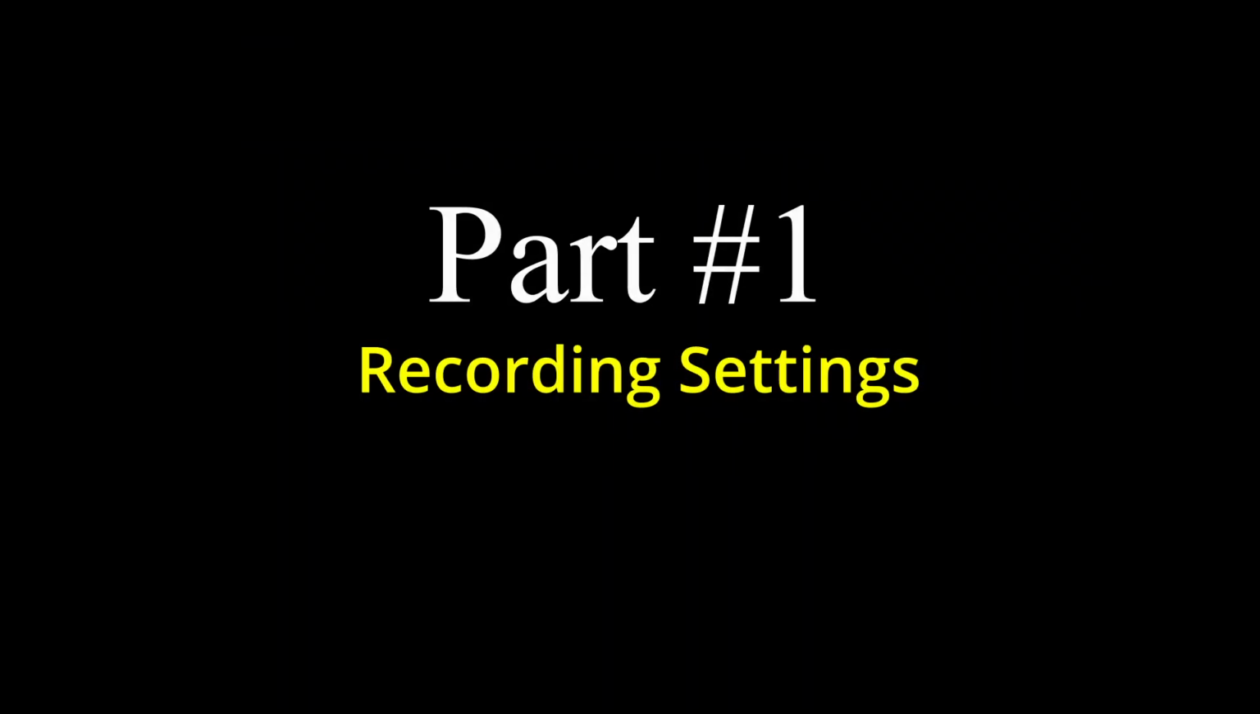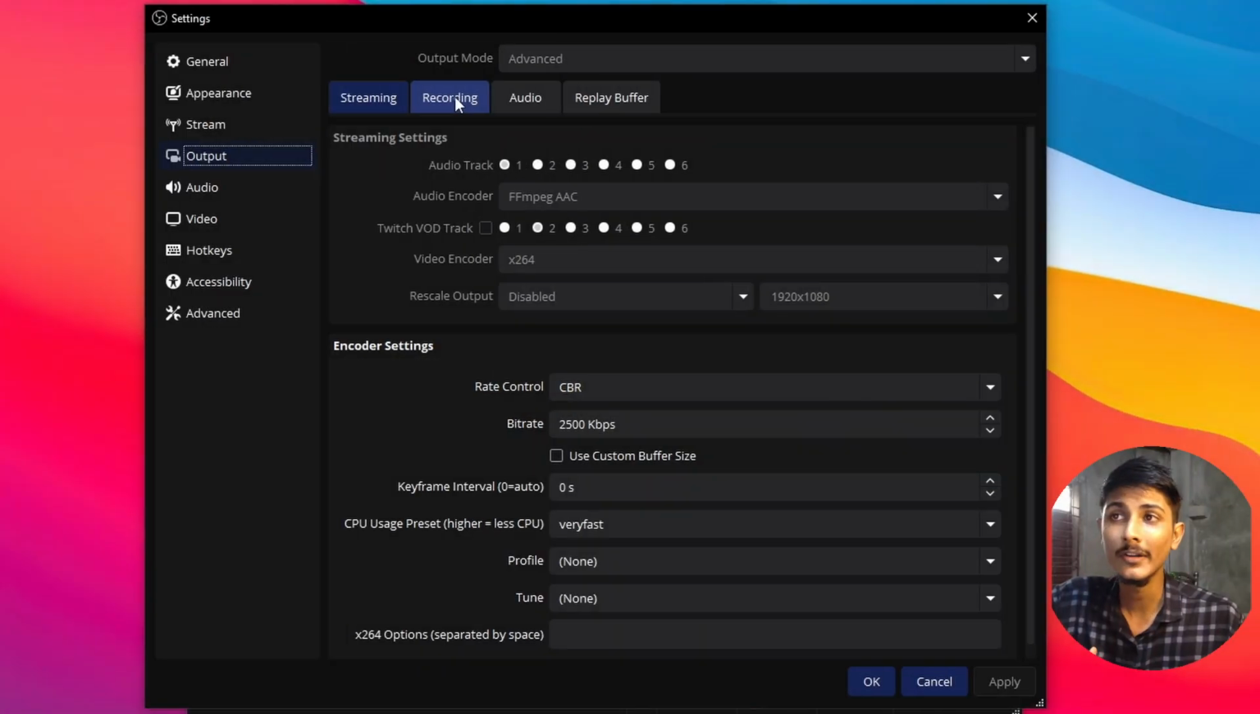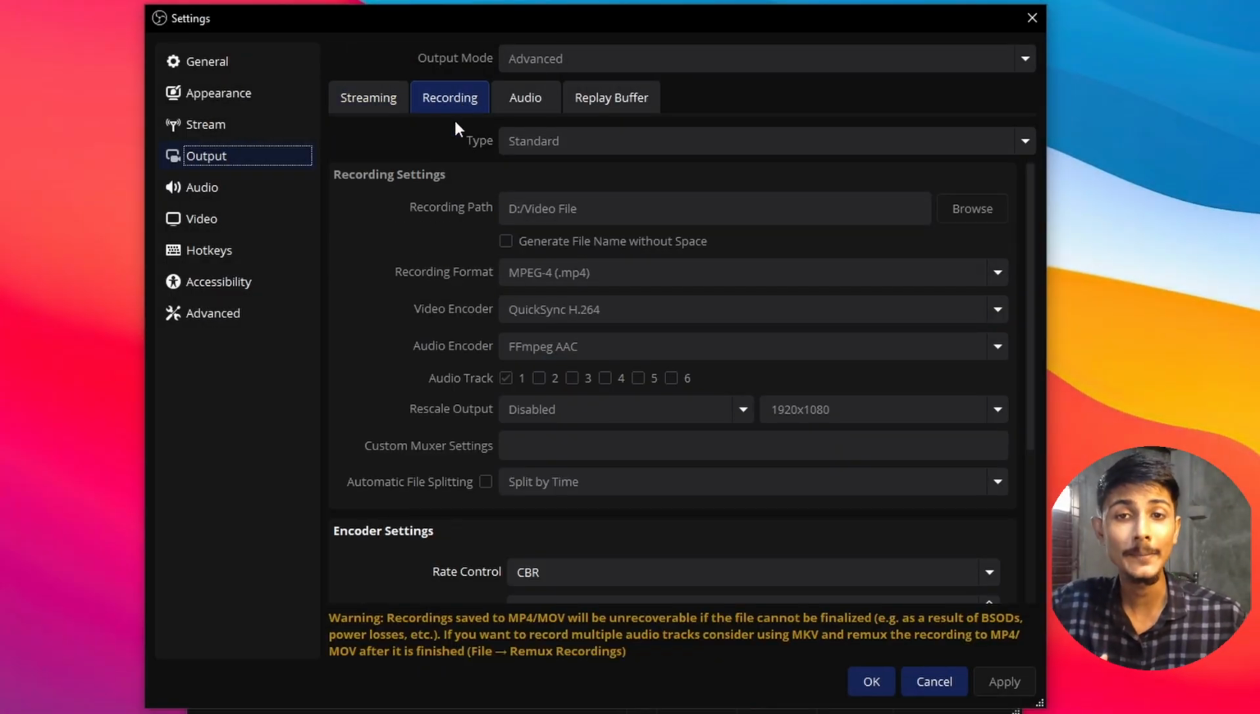Part 1. Recording settings. Go to the recording tab. This tab is the most important part in this process because whatever you change here will directly affect your recording quality. Here you can see the recording path. Using this, you can save your recording files anywhere specific, any drive, any folder that you want.